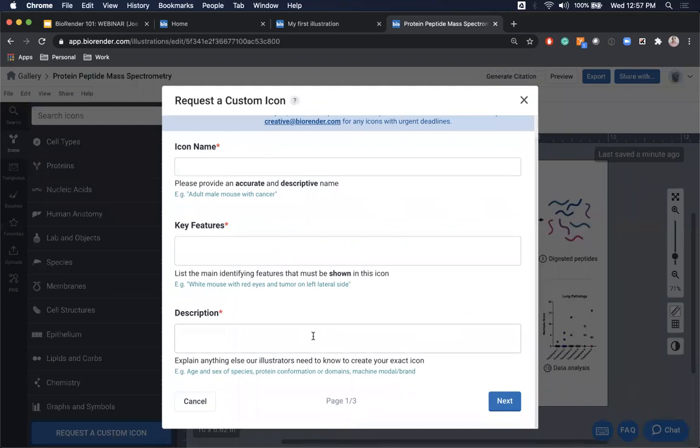So every time a user requests a custom icon, we follow through, and that is added to the general library of icons, and all other scientists, especially the ones who are in the same field as you, will be able to find that icon and now going forward use it.